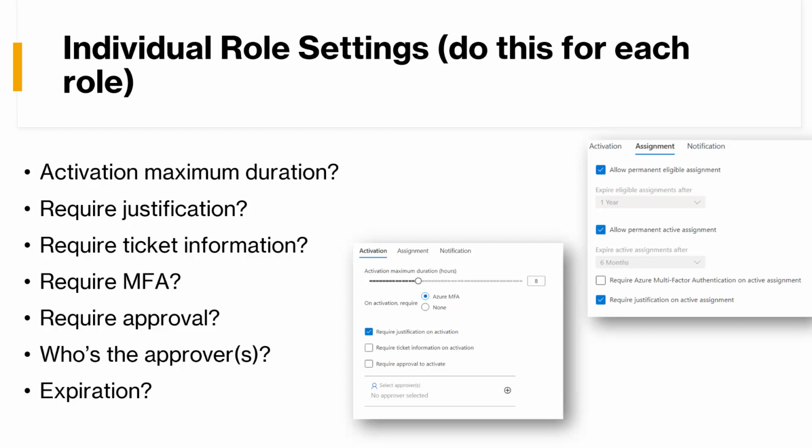Do I want to require justification that they have to type in? That gets logged in the audit log. Do I want to ask for ticket information, like a ticket number? Do I want to challenge with multi-factor authentication to make sure they are who they say they are when they fill out this form? Do I want to add a unique approver, like I mentioned before? And what kind of expiration considerations do I want to make as well? These are all things I want to factor into my design for each one of these roles. It's also important to understand which admin roles I want to make available for users to elevate to.